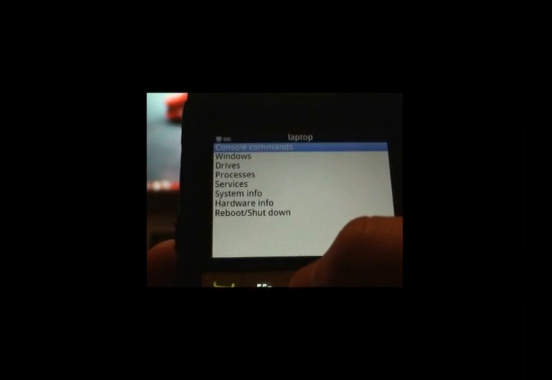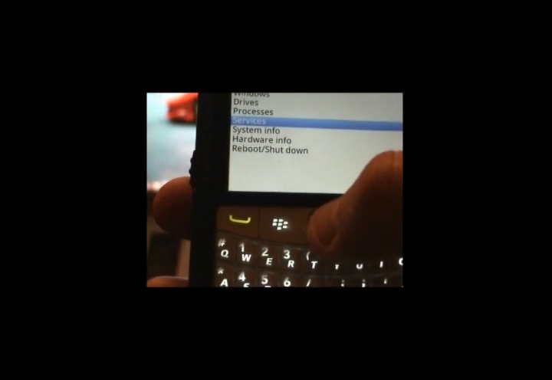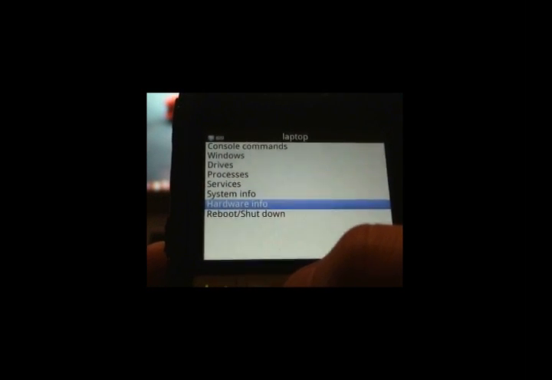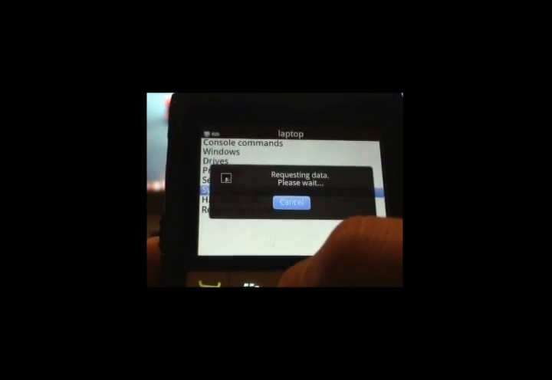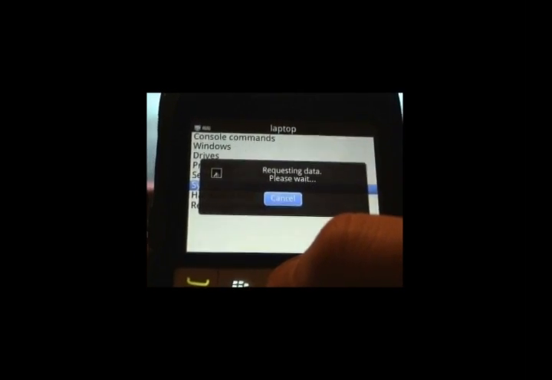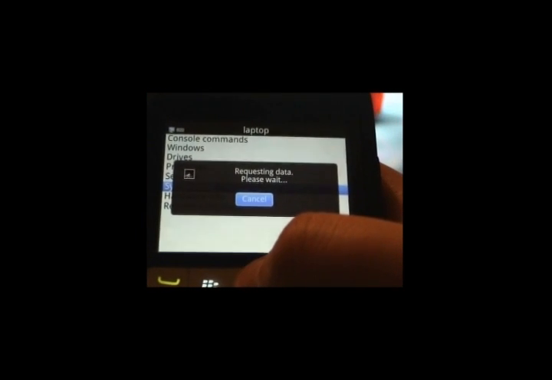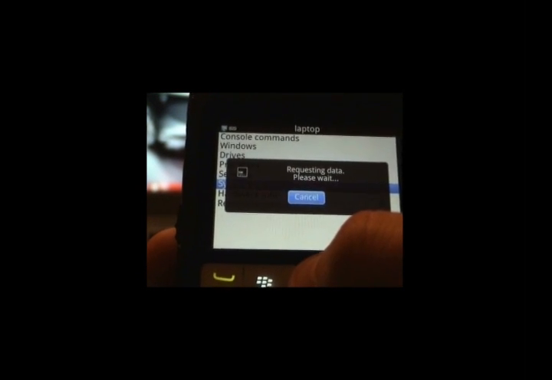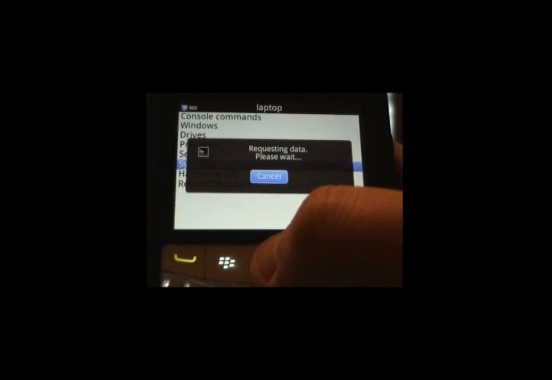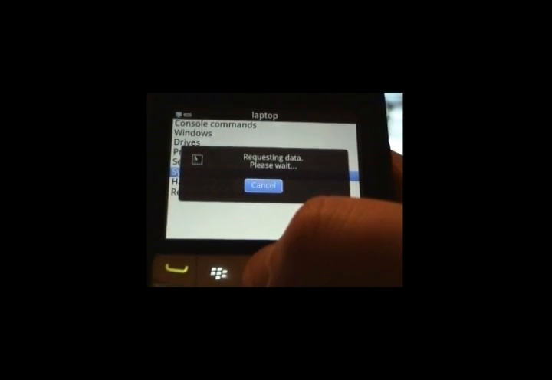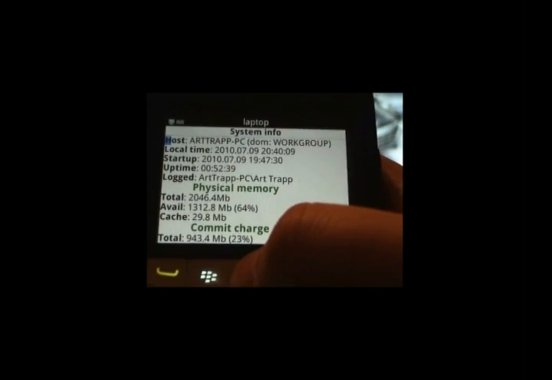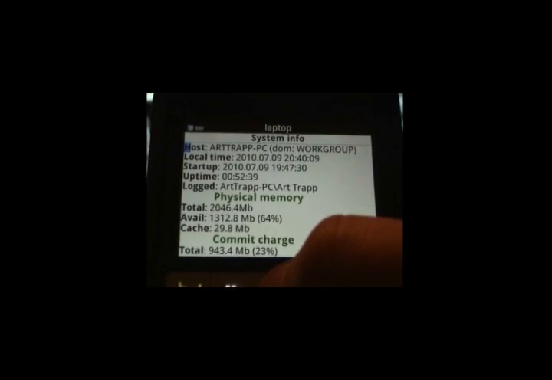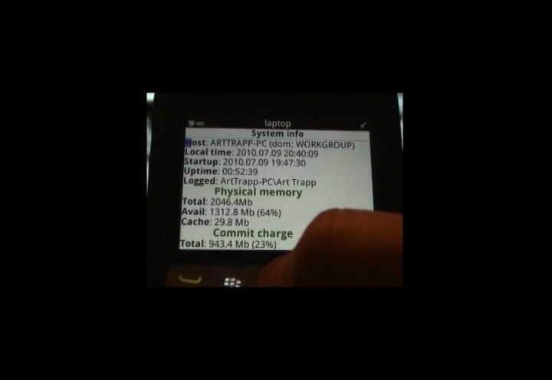Shut down. Hardware information, system information, services, processes, drives, Windows, console commands. It's a relatively fast app, except for this part, okay? Alrighty, there we go. We got all the information, the physical memory, all of that good stuff. If you want to go ahead and back out of there.